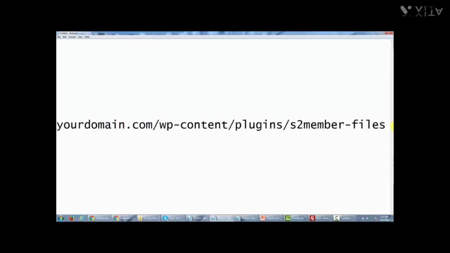Now the file that you'll be uploading to will have your domain and directory.com. So if you have a subdirectory after that, it'll go here. You'll be looking for the WP content folder. Then you'll be looking for the plugin folder. You'll click inside of there. And then you'll be looking for a folder called S2 member files.